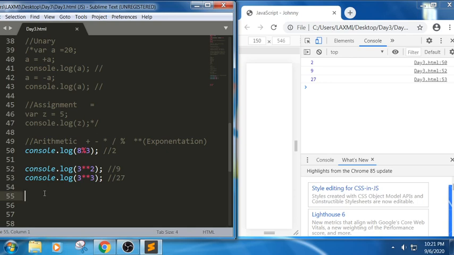Now let me write some examples for the plus symbol with strings. Generally if I write 2 plus 2, it is 4, but what happens if I write 2 plus a string?